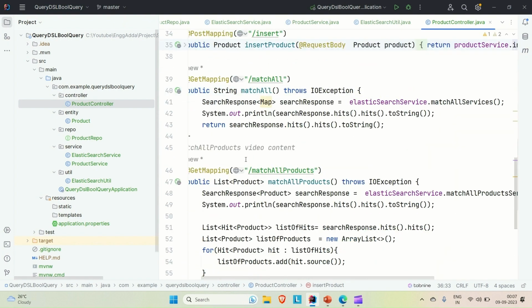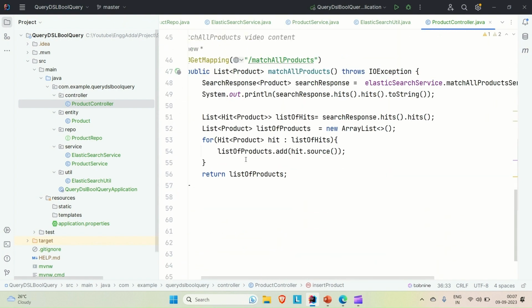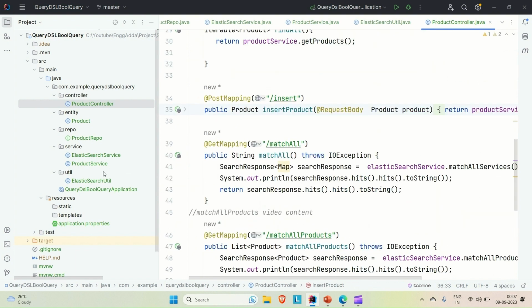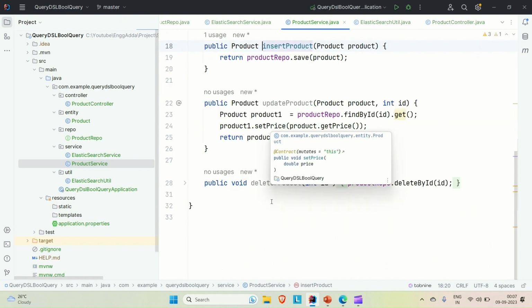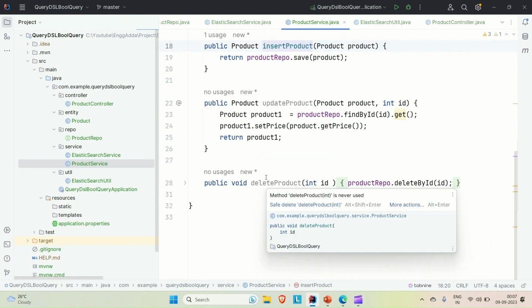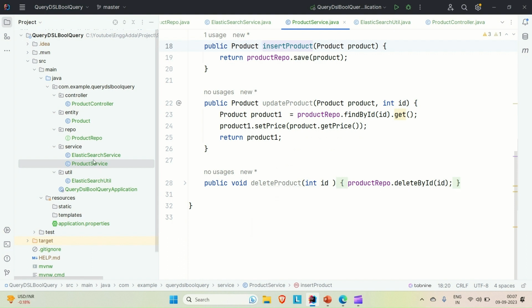Now similarly, we have the update and the delete. Okay, so we have not implemented the update and delete APIs here, but those methods we have created in the product service. So similarly, you can create them. I will provide the GitHub repository link of this application in the video description. From there, you can go and clone it. So this is the whole flow.